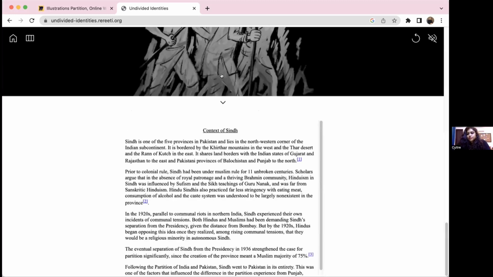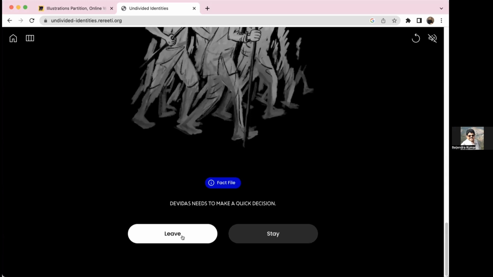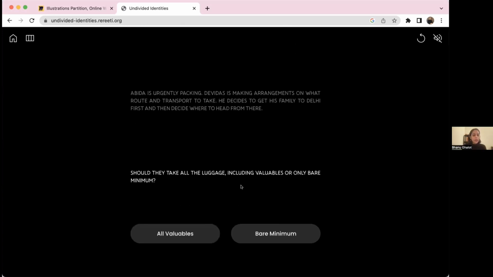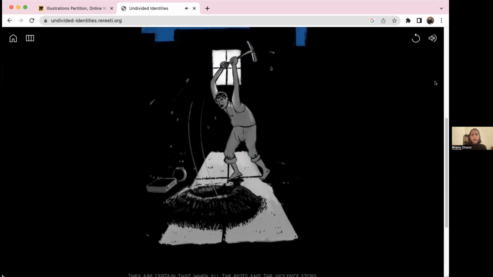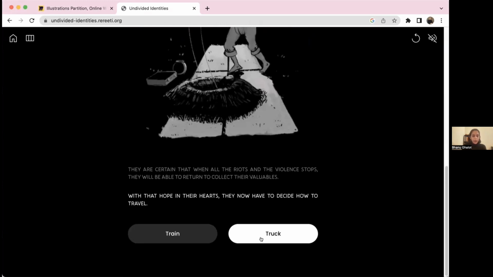Right. So just briefly, I'm going to click one of the... So let's click on leave. Once you click on leave, you have to decide if the family should take all valuables or bare minimum. So if we click on bare minimum, you can see here, he is hiding some of his valuable items in his backyard, which is something that people often did because they believe that they're going to come back. Right. Yeah, right. So he's digging a hole and he's hiding it there. He hides some in the charpai, the leg of the charpai. So, and then you need to decide how he travels. So like that, we have 4 such stories which truly need to be experienced on your own when you have the time.